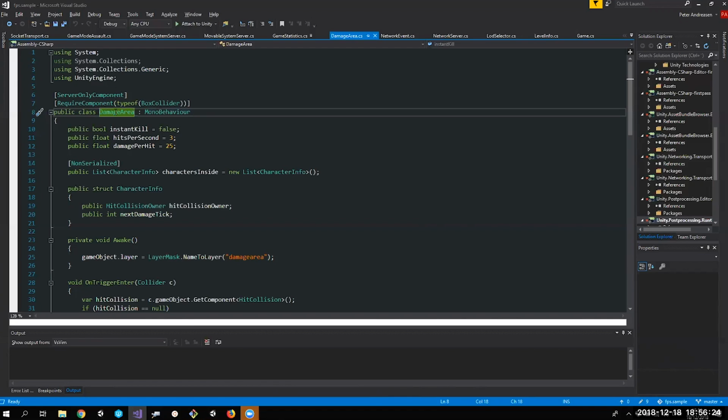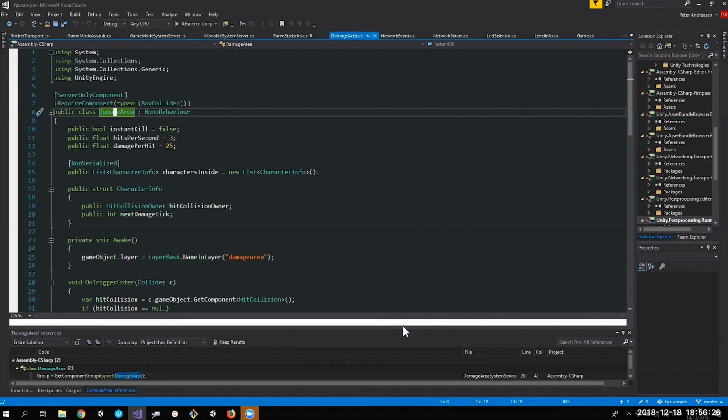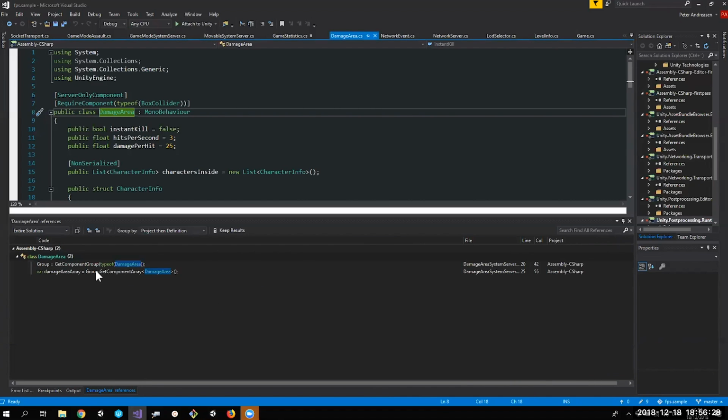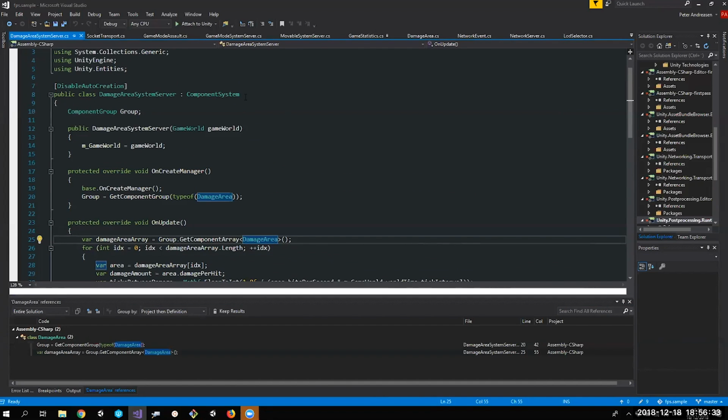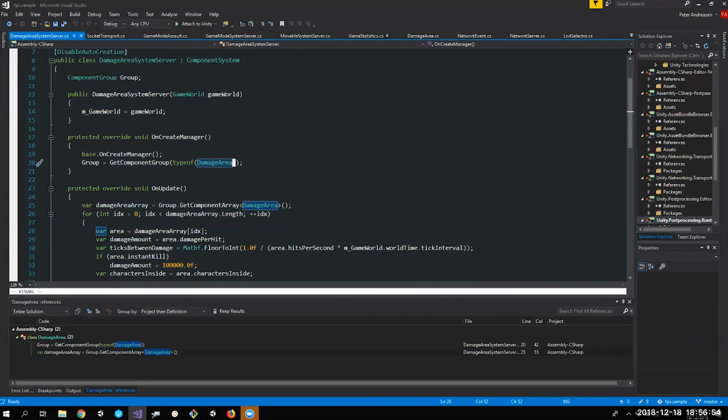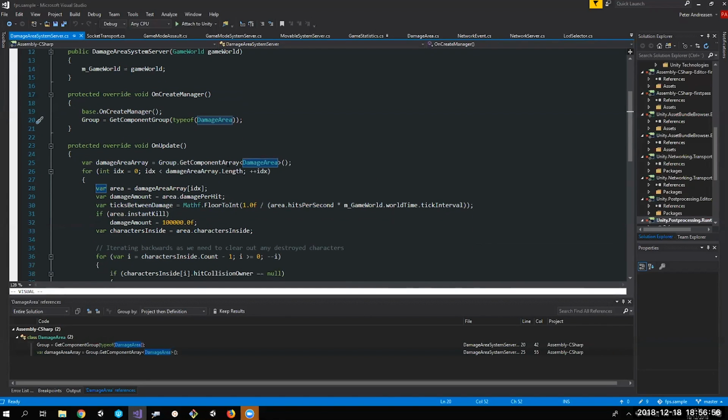If I look for where we are using this damage area, we have stuff here, so this is an ECS thing. It's a ComponentSystem. It means it's a system from the ECS framework. Now we say ECS, but it's actually called Unity.Entities. So when we see Unity.Entities, it means that we're using ECS. And what we do here is that when we create the manager or the system, we say I would like to iterate over damage areas. And because I've done that, in my OnUpdate callback, I can get a component array and I can run through this.